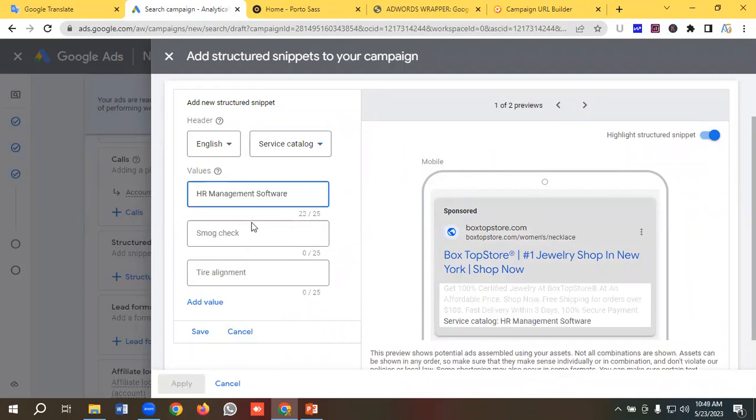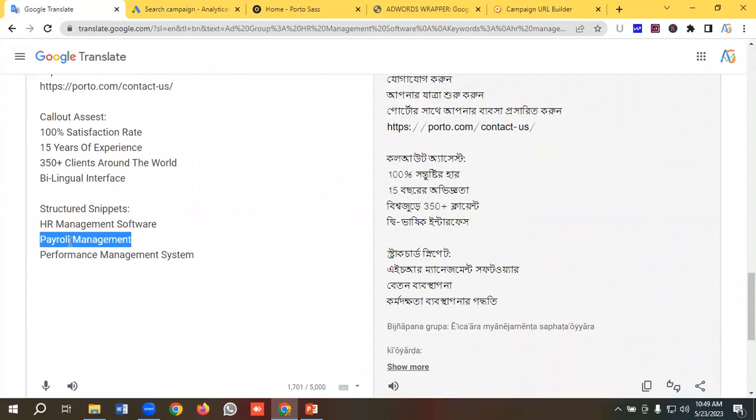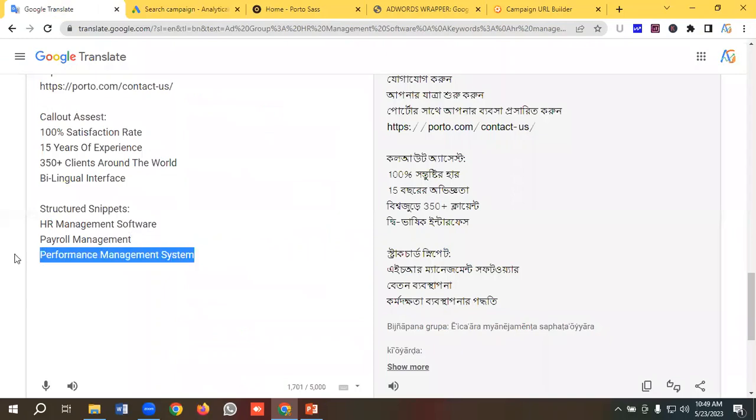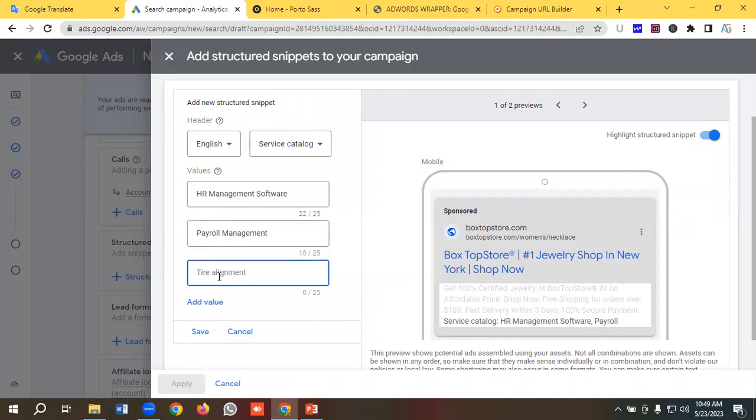I'm going to mention HR management software as service catalog 1, payroll management as service catalog 2, and performance management system as service catalog 3. The performance management one has exceeded the character limit, so I'm going to remove some words from it. Okay, so I'm going to use 3 structured snippets over here.